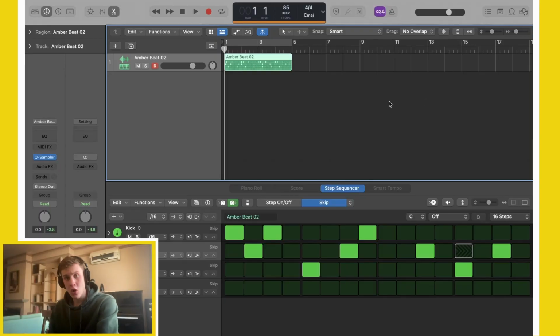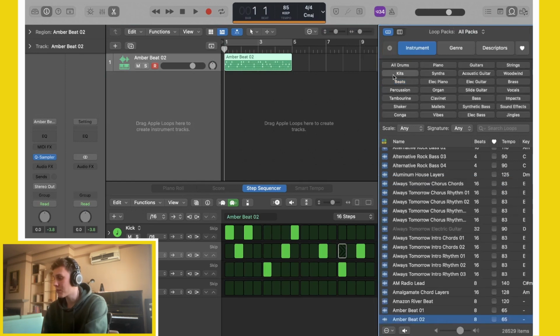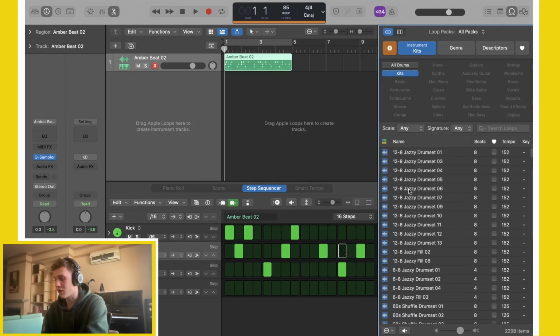Okay, so now we've got our basic beat. Now, you may do this if you think it fits the vibe of the beat you're trying to make, or you may not. But I usually like to do it just to add a bit more groove. I'm going to go back into my loop library, and this time, instead of beats, I'm going to go into kits. I'm going to find something kind of funky that I want to play over this beat, not to cover it up, but just to complement what I've already done.